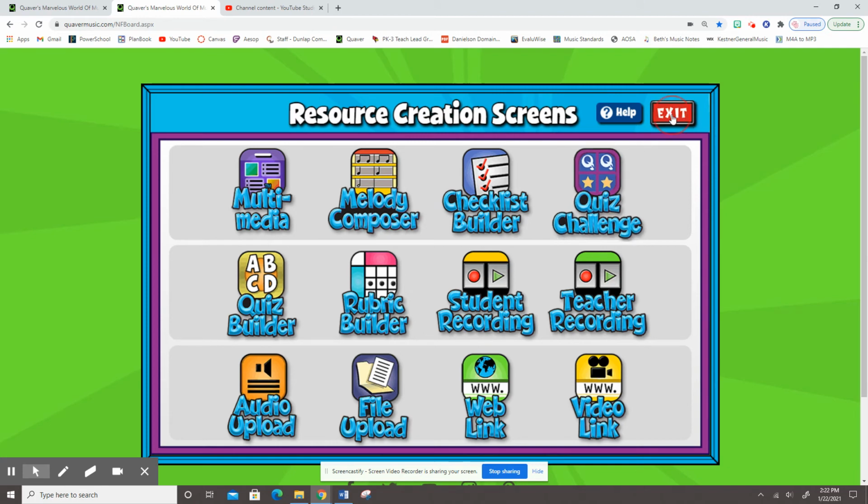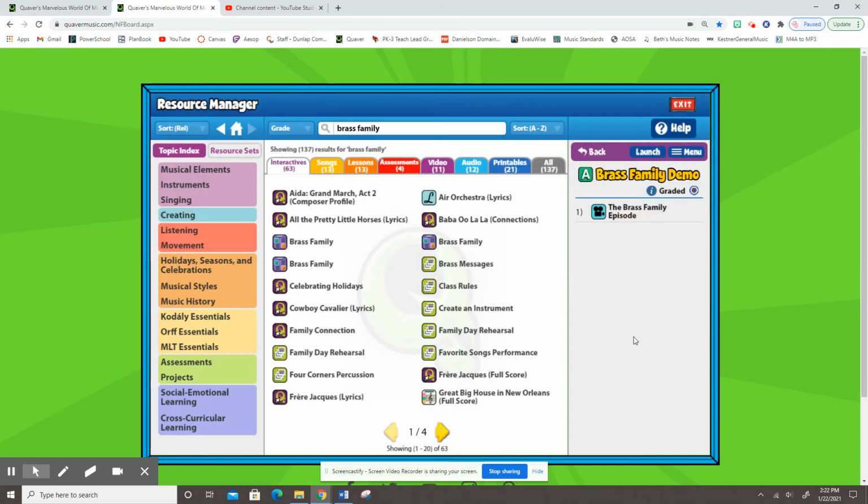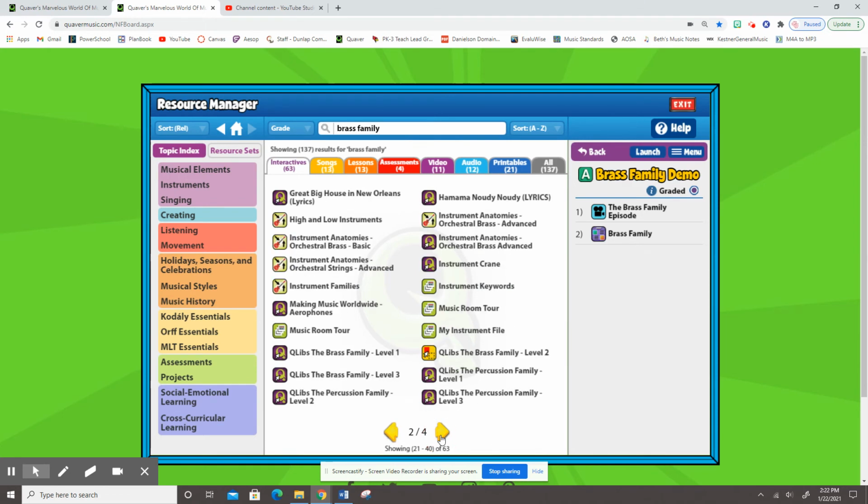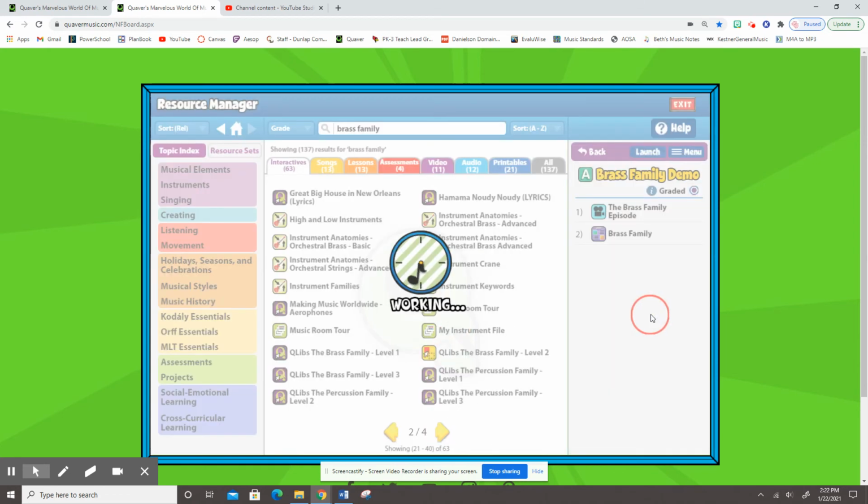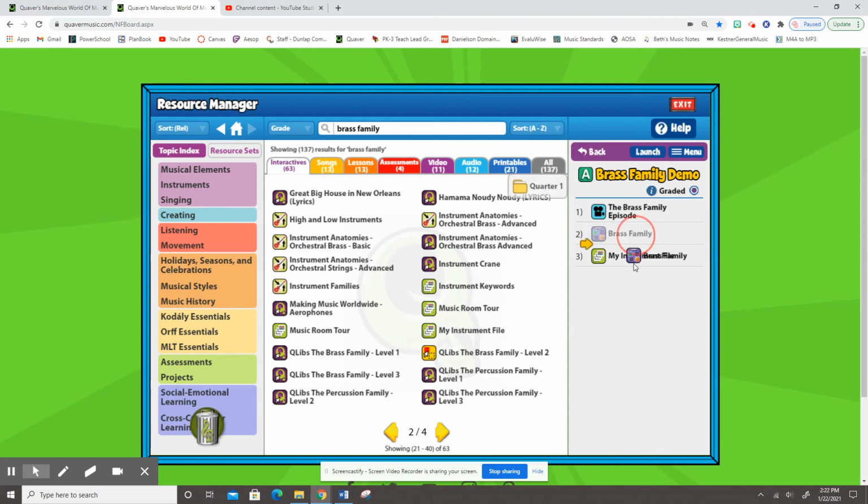And once you do that and save it, it will automatically pop up here in your plan. So you can pull whatever you like into there. And once you have everything that you want in there, we'll just pull a couple things. You can always switch their placements and everything like that. Once you are happy with your lesson, you can launch it.